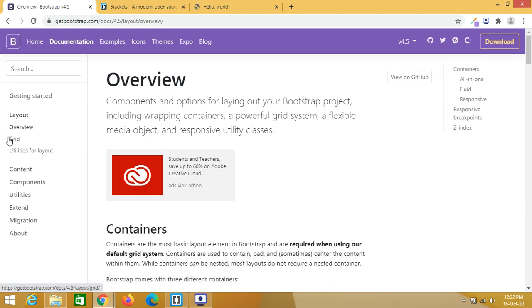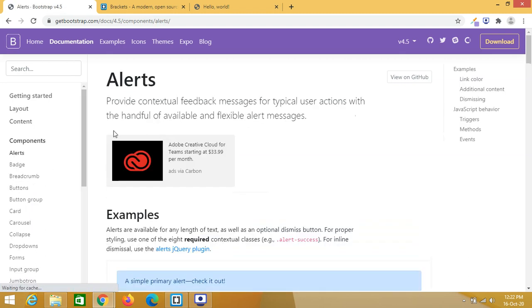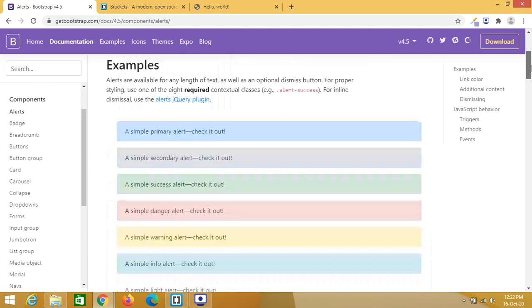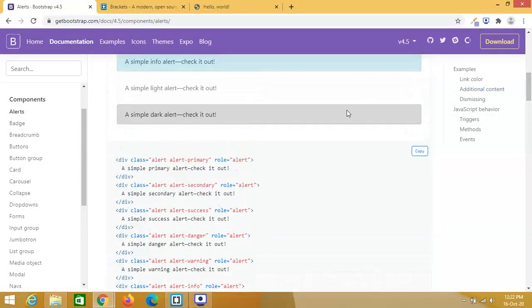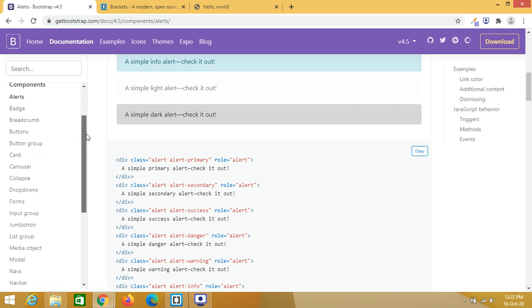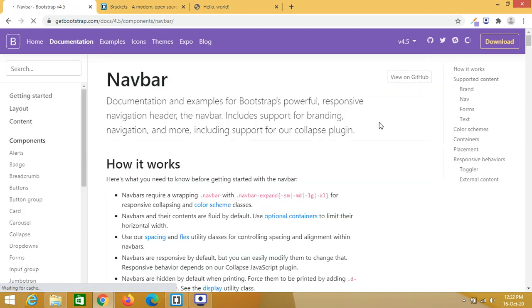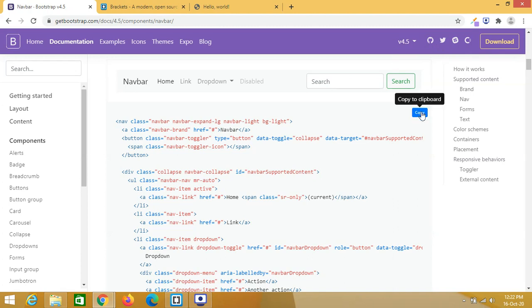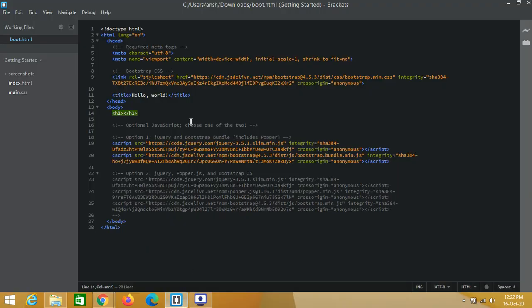Here you will find many things like layout, and layout is grids. I will be covering the grid part later in this video. Firstly, there are various components. We have various alerts. You just have to copy and paste this code, this division, and it will give you the given alert. We are looking for navbar. Yeah, you see that nav. Let's create our first navbar. Just copy it and paste it.